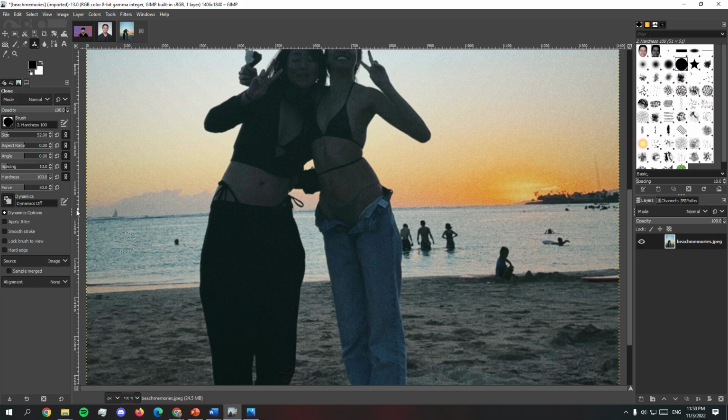Typically with beaches, I would really recommend continuously choosing a different source to reference from, just because the reflection of the water would change. So if you were to just use the same source, if you zoom in, it's very easy to tell that you used the same source, if that makes any sense.